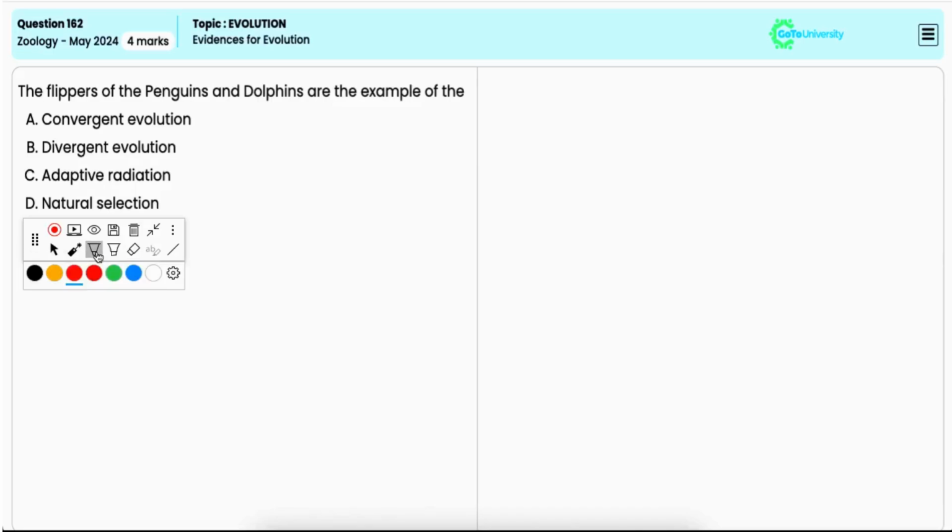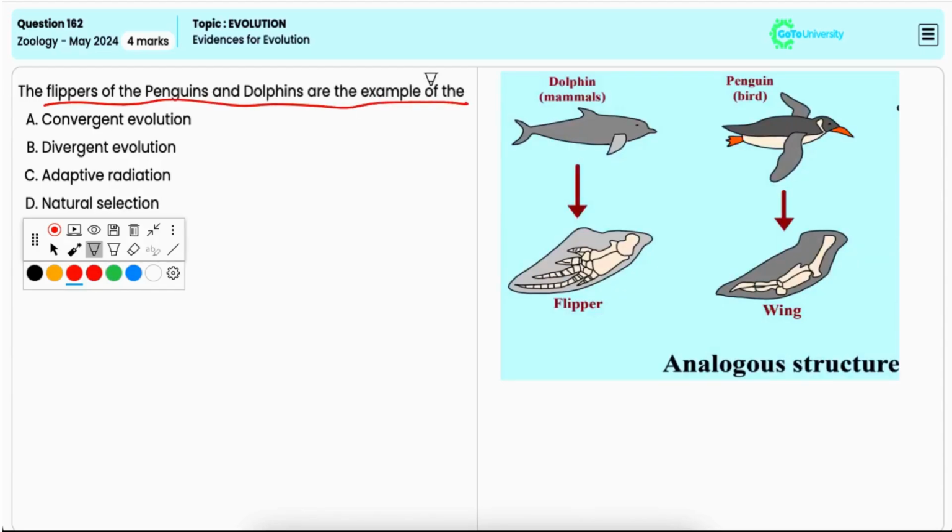The flippers of penguins and dolphins are the examples of option A, convergent evolution. Now, convergent evolution occurs when unrelated species evolve similar traits independently to adapt to similar environmental conditions or challenges, resulting in analogous structures.